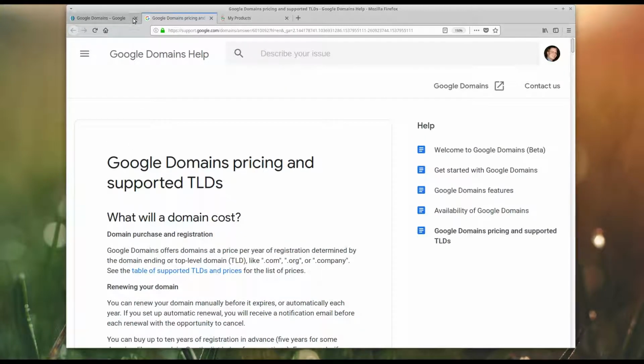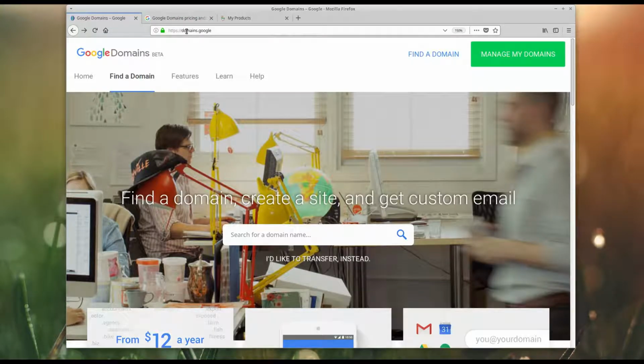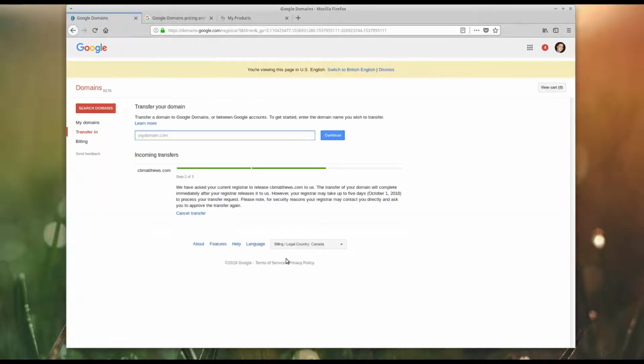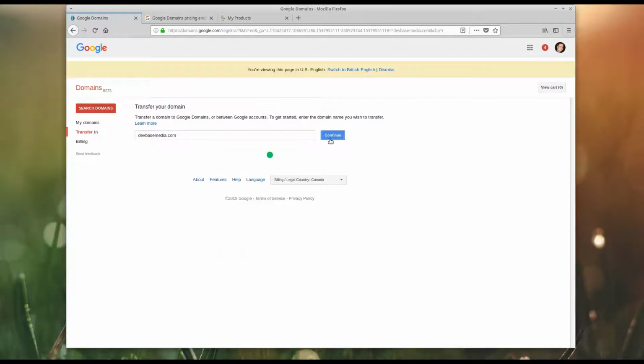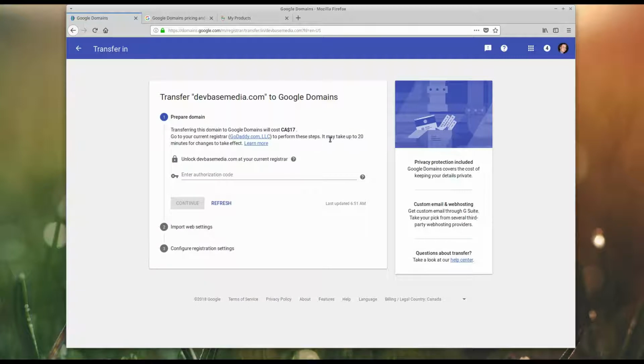So how would we do it? Well, you start by going to domains.google.com, and it tells you to search for a domain name, but I'd like to transfer instead. So you click that. Now I've already got one on its way in, so you may not have that incoming transfer. But you can type in the domain name that you do want to transfer. So I'm going to transfer in the domain that goes with my YouTube channel, devbasemedia.com. I'll hit continue.